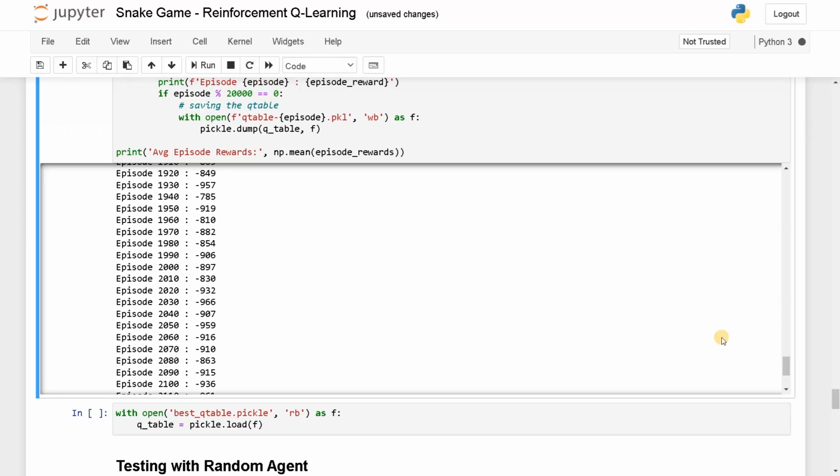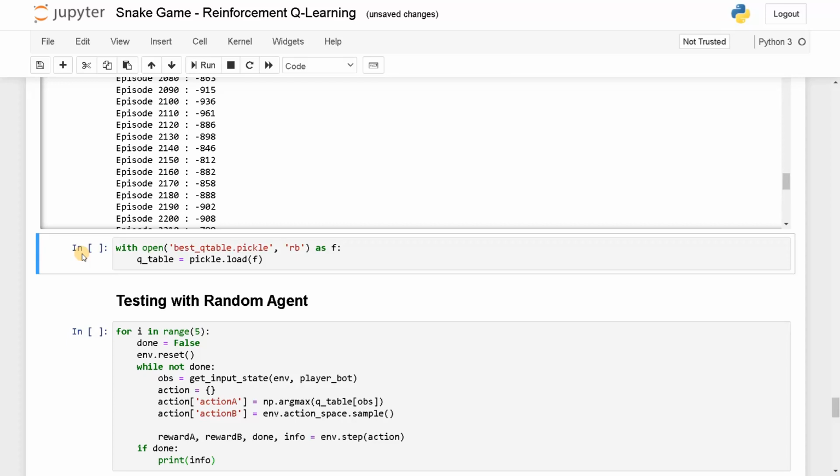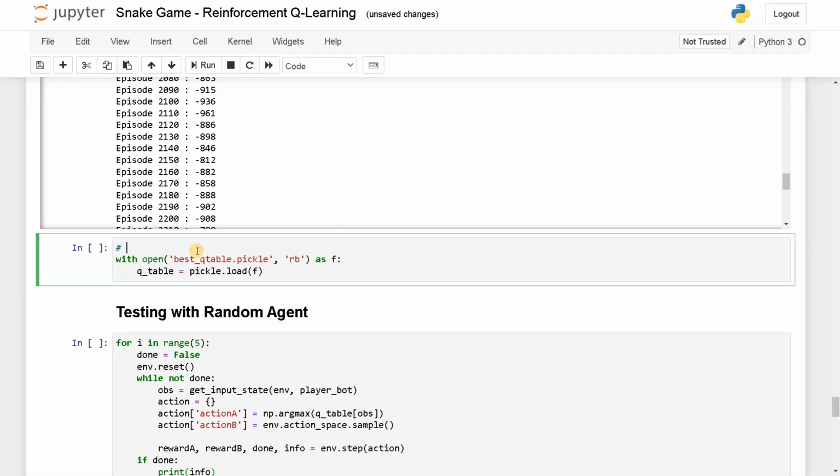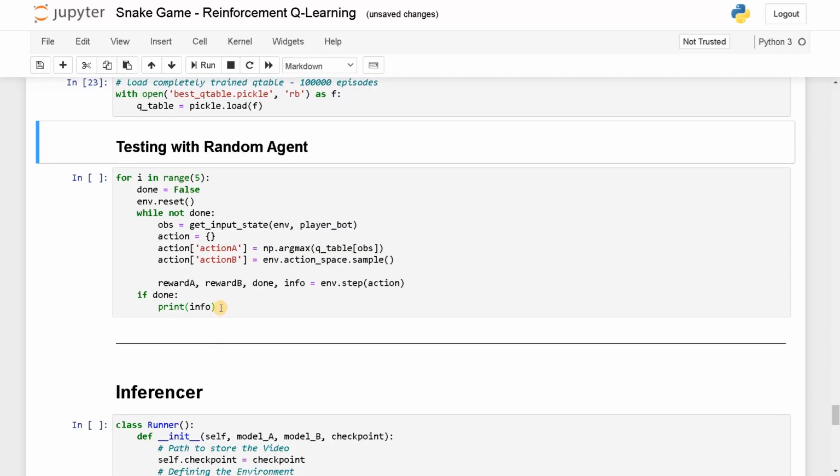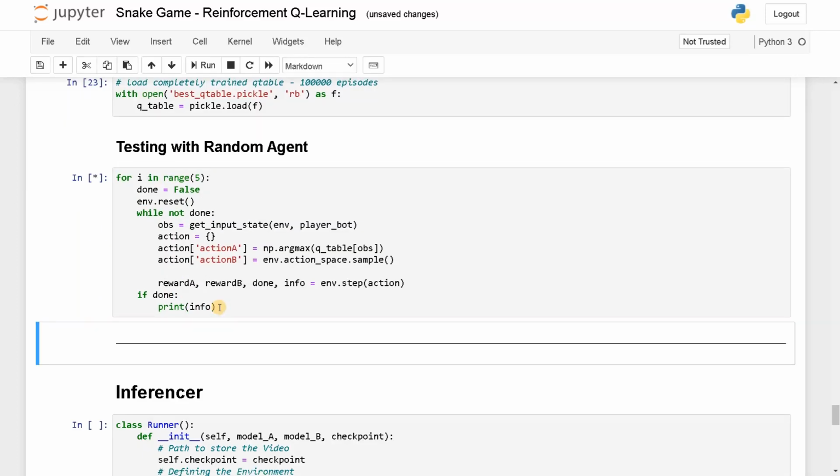I'll just stop this. You can run it if you want, like for your project. So I'll just stop this and I'll just load my trained Q table. So load the completely trained Q table. This will be trained with 100,000 episodes. Run this. This has been loaded. Now let's run this one.